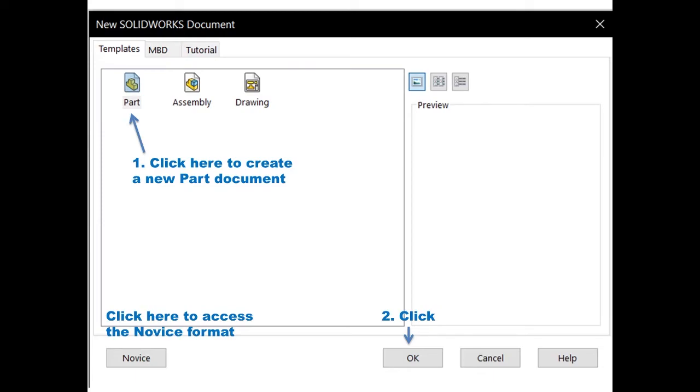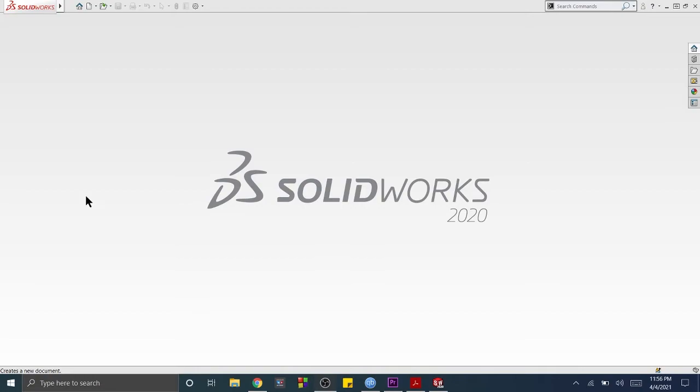Part drawings are 3D solid models of individual parts. Assembly drawings are used to create drawings of assemblies that contain several part drawings. Drawing documents are used to create orthographic views of the part and assembly drawings. Dimensions and tolerances can be applied.